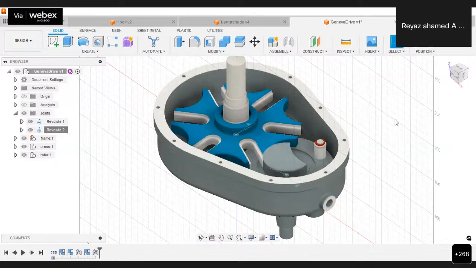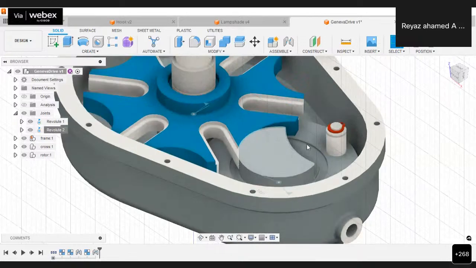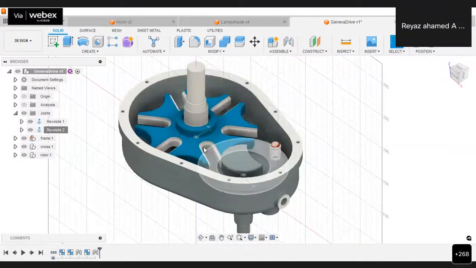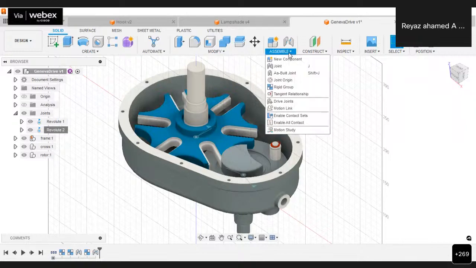Okay. So what we are going to do is, see, only this can be rotated based upon the contact between this pin and this surface, these white surfaces. Okay. So for that, you have to enable the contact set. Just go to the assembly option. There's an option called enable contact set.